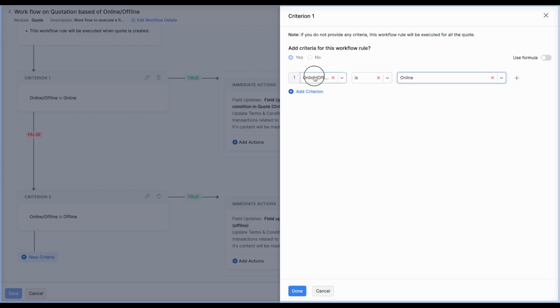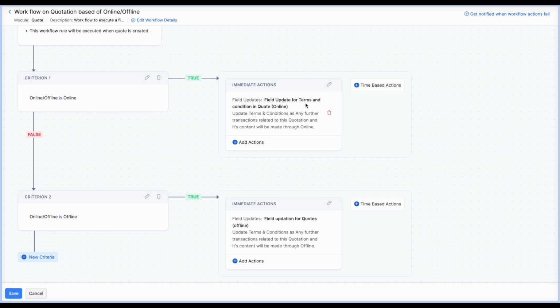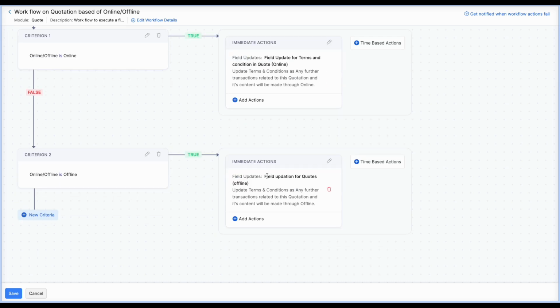That is, whenever the custom field is online or offline, if it is online, then the field update will trigger the field with the terms and conditions for online, and if it is offline, the field update will set the offline terms and conditions. So based on this, we can update the terms and conditions and then send the invoices or any quotes to our customers.